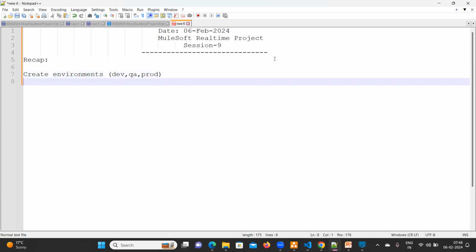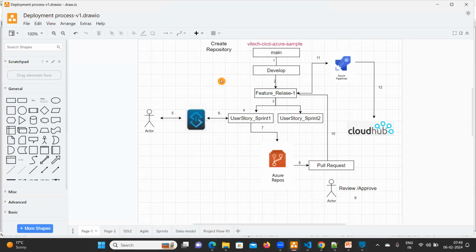Next, how to create an Azure repository or repo. And what are the branching strategies which we are following in real-time industry. The branching strategies are mainly: main, develop, and feature.